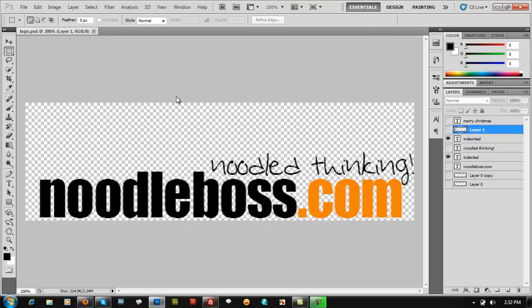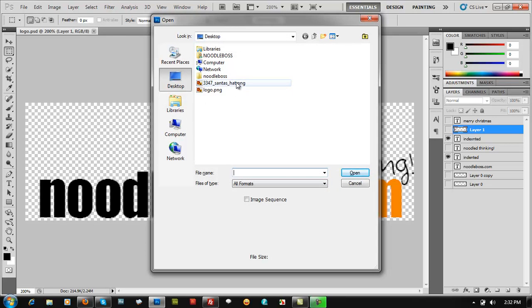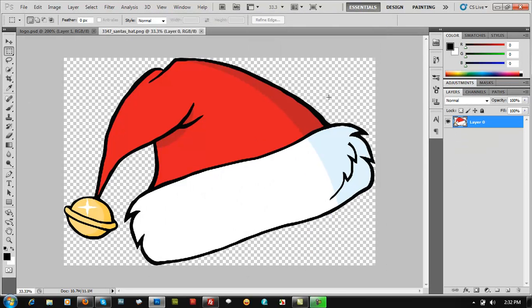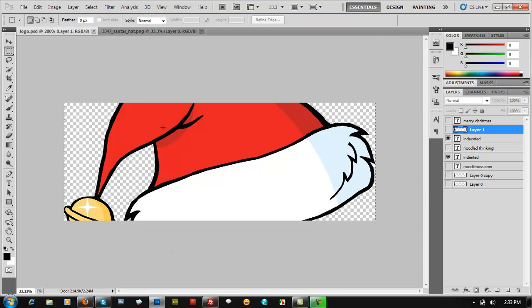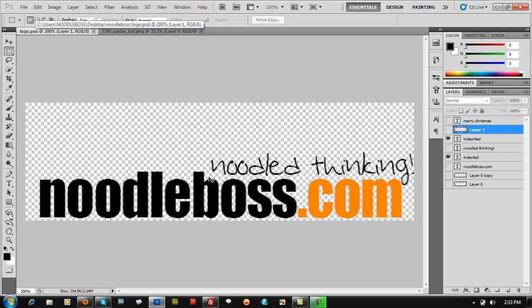What you're just going to do is Control O to open, and then open the hat file here. So you lose the background there. If you Control A, Control C, then go back to this layer and this project and Control V over that, you can't find it because it's a large file. But take a look here, it's in there already.